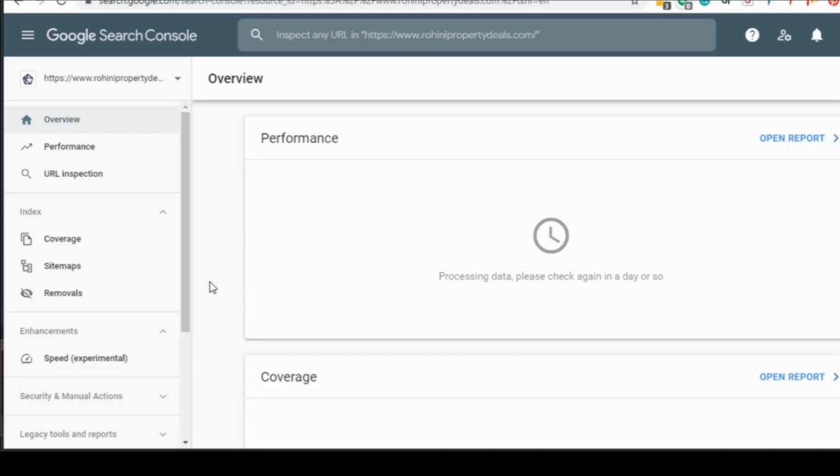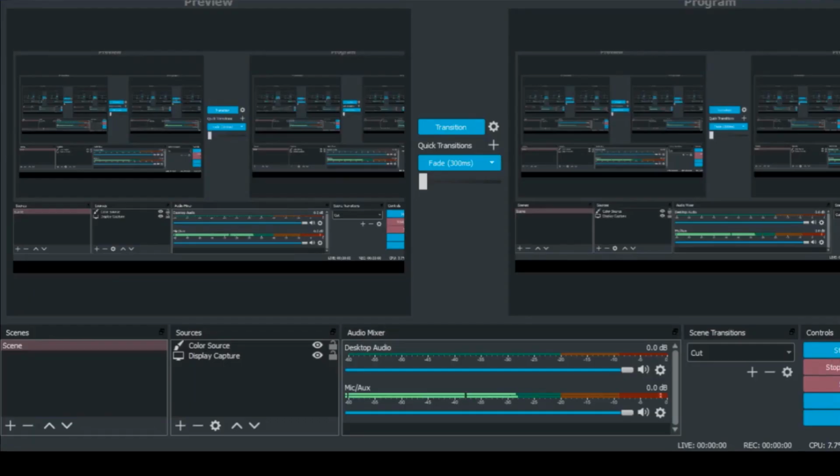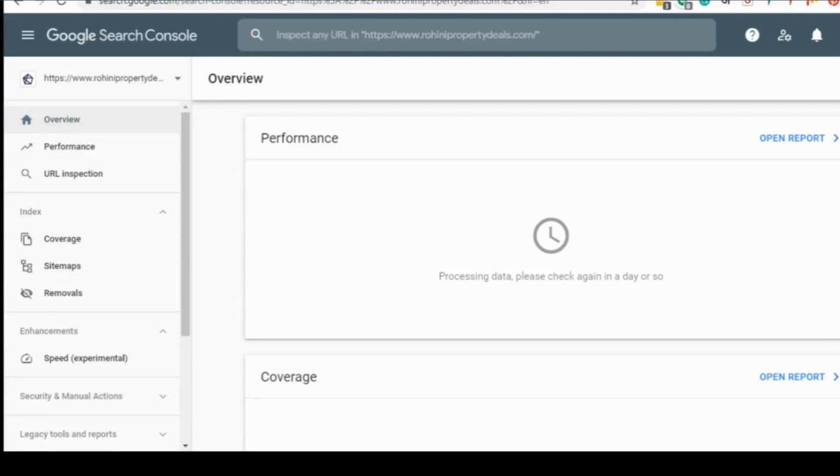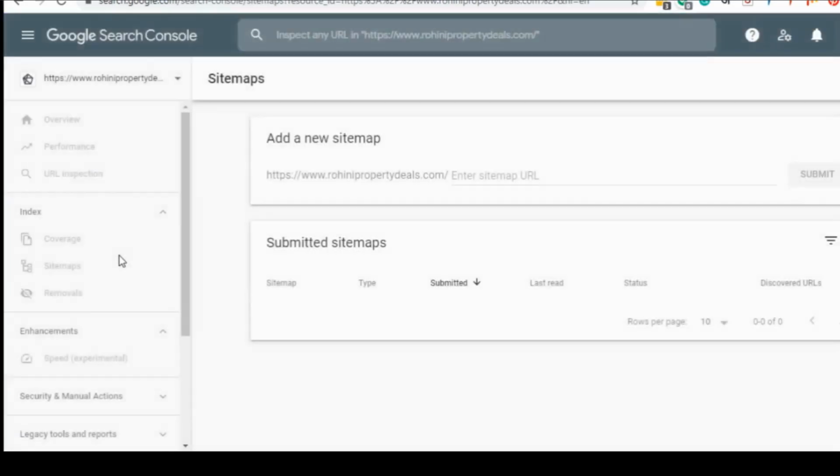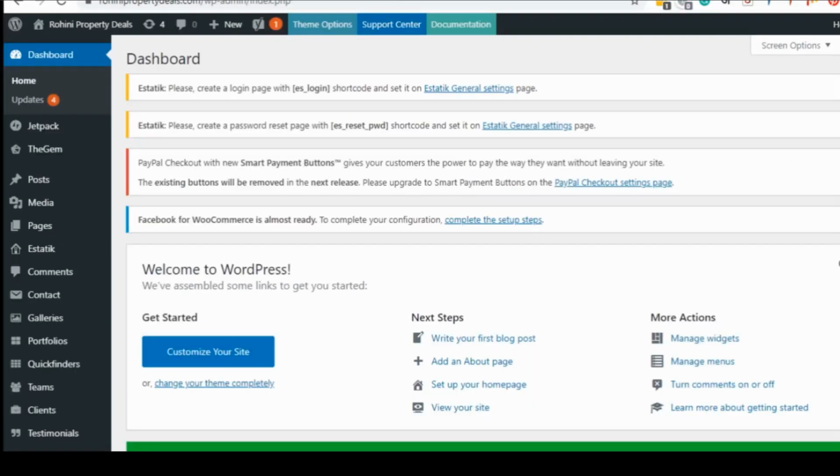After that, you need to add a sitemap. So now you can see we have already verified our property. So the next thing is adding a sitemap for your website or blog, so that you can see what all pages have been indexed by Google search bots. So let us learn how to add a sitemap for your blog. Just click on sitemaps. Okay, so we will go back to our website.